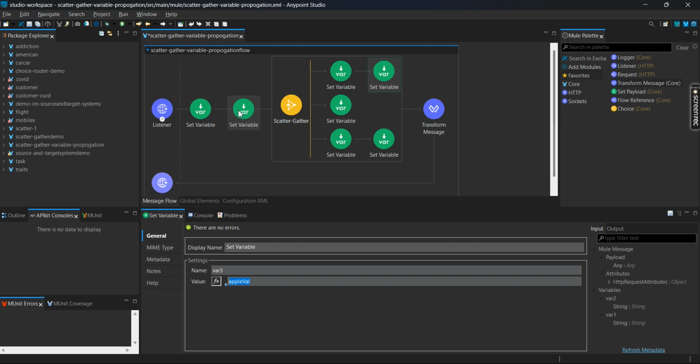Before scatter gather, var1 and var2 are created. Note down var1's value: var1 has the value var1, and var2 has the value var2.